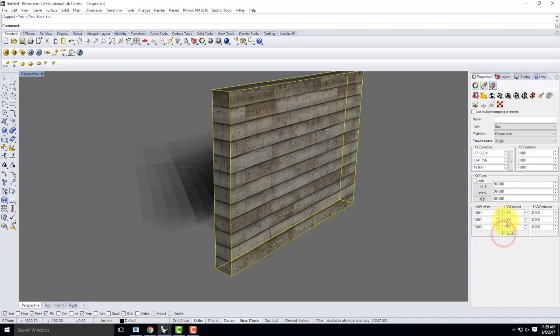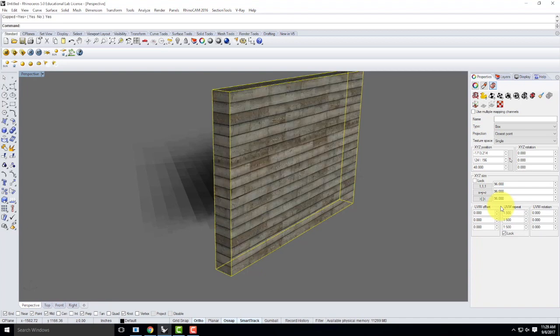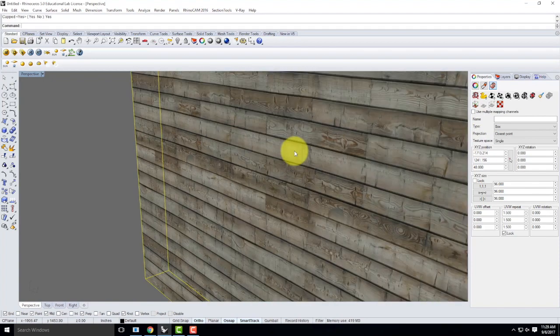I'm going to click the lock button to keep them the same, and I'm going to up this by 2. So I'll put in 2.0 and hit enter. It just doubled the number of pieces of siding. So I had 12, I now have 24. I could switch this, I could say, oh, I only want 18, and I could do 1.5. It's basically a multiplier by the repeat number. Okay? So that's now controlled what this wall looks like.